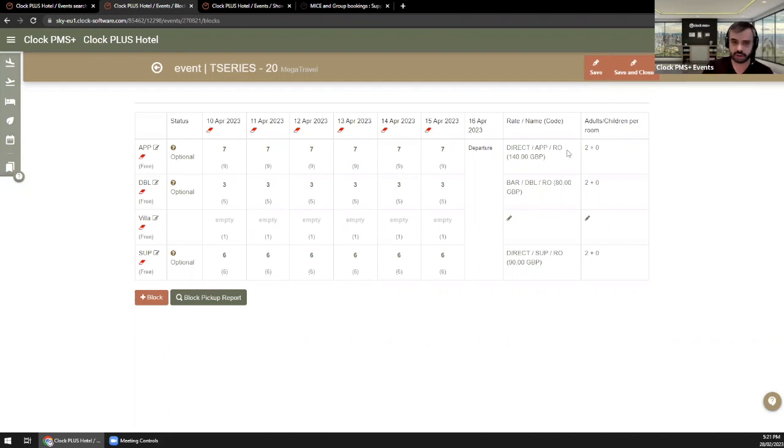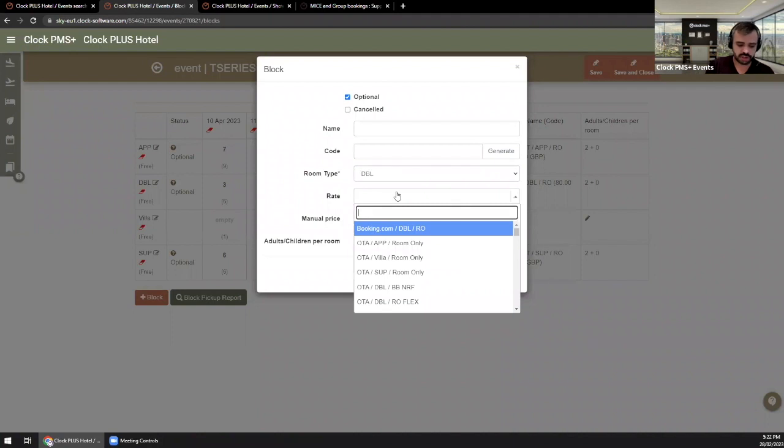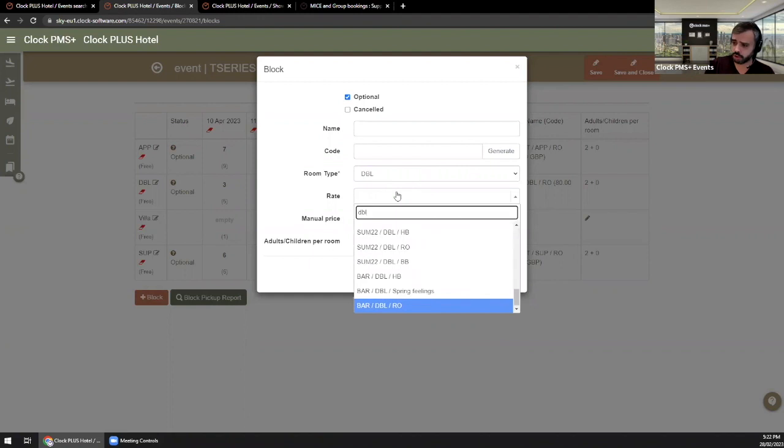But let's say that there is also a request to have another 2 double rooms, but for single occupancy. And obviously then the price would be slightly different than the double occupancy. Now, because I don't have another option here to block the double room, for those extra 2 rooms what I'm going to do is use the plus button here. I'm clicking on block, and I say for my double room type, I want to add another block. I'm going to be using the same rate that we used for the double occupancy.